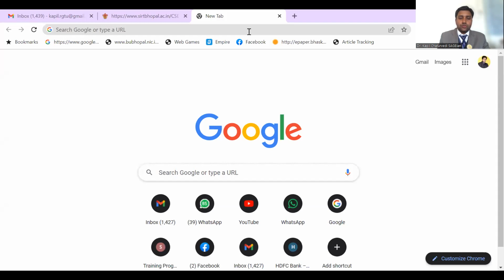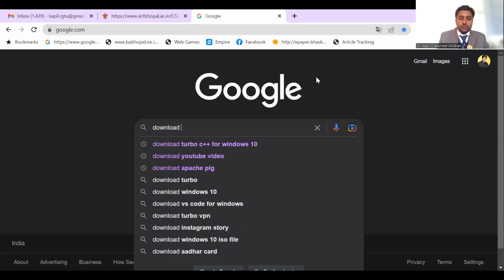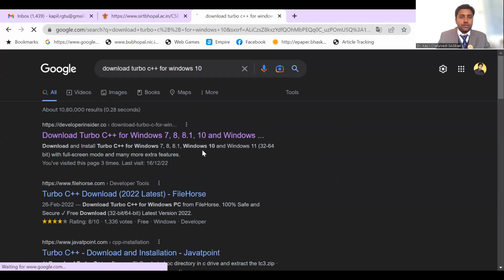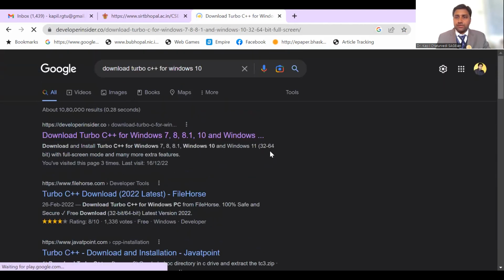So now go on Google, right here, download Turbo C++ for Windows 10, because in general we are using Windows 10. You can download the C++ environment as per your Windows environment. So I'm using Windows 10. Now click on that particular link. You can download that setup from various sources, but I prefer that source because this one is very easy.